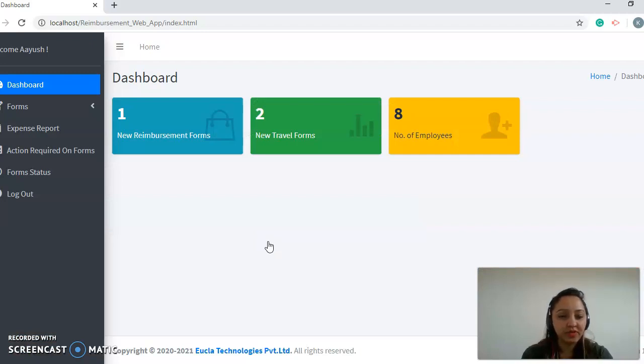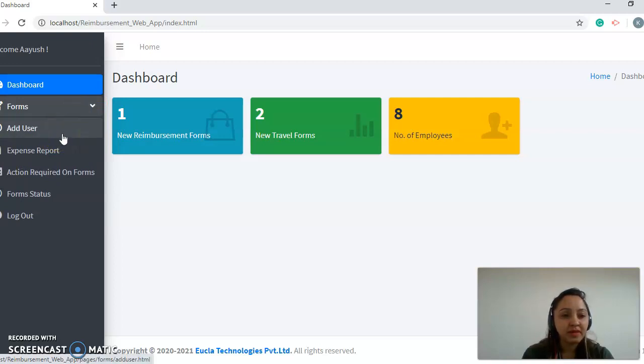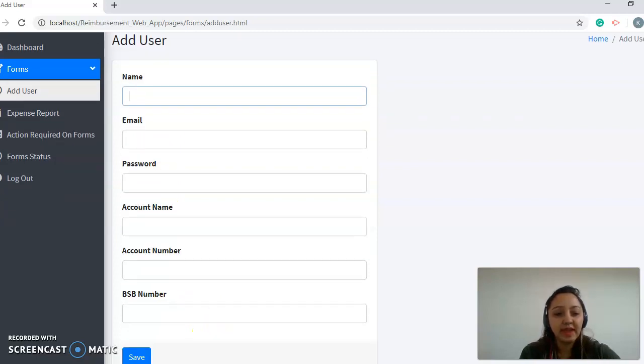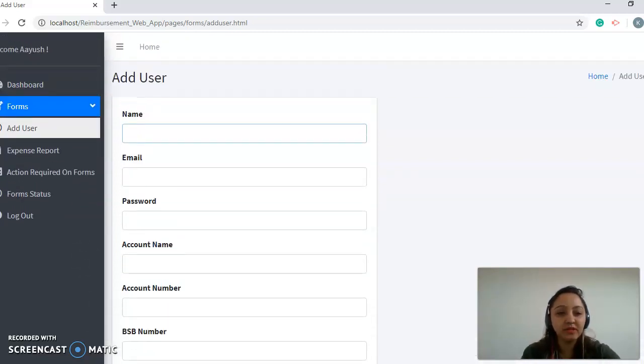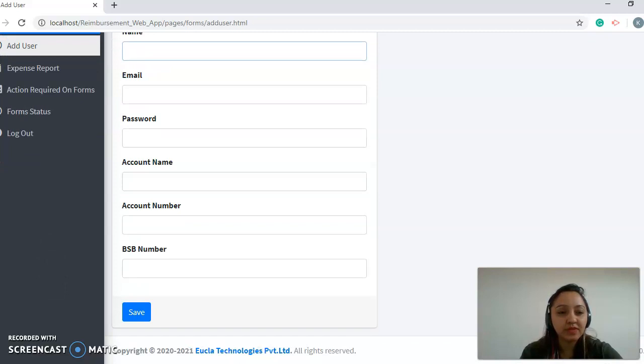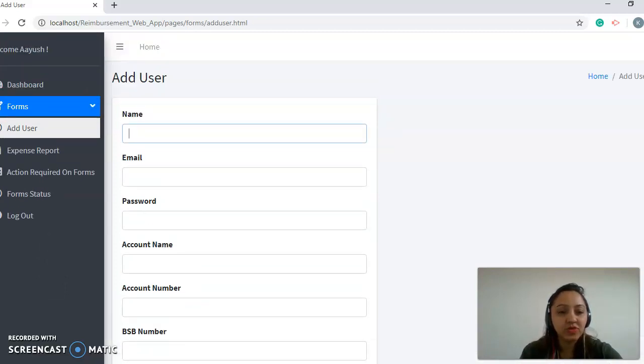So you can see a welcome message, and you can see the dashboard, form page, expense report page, action record on form, and form status. In the form section, the admin can add a new user. He can add the name, email address, passport, account number, BSP, and everything, and he can also save it. As I go to add users, the admin can add the user over here.